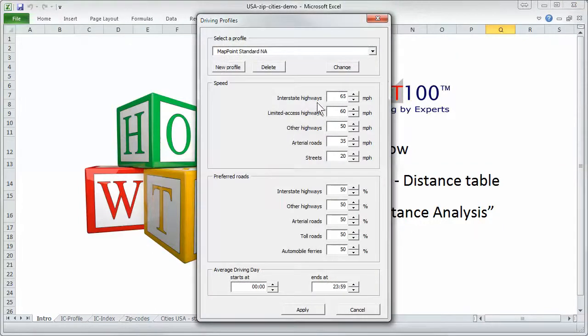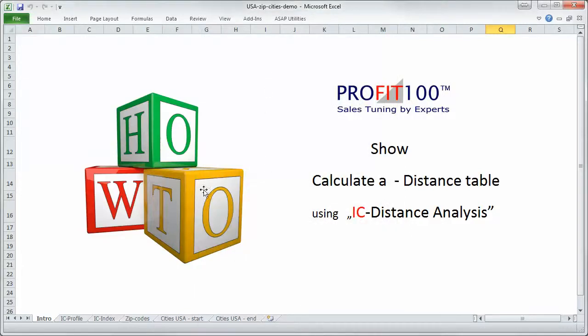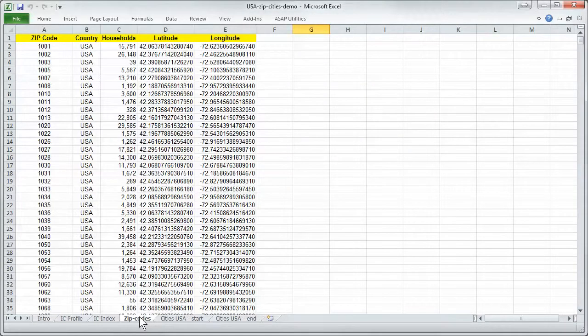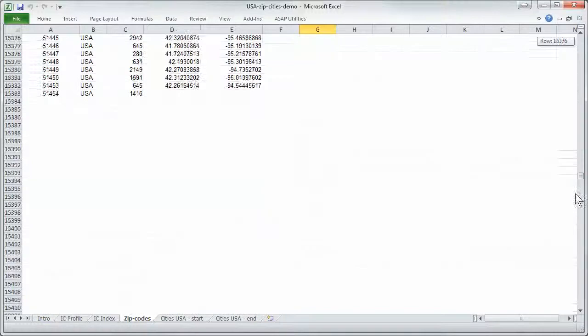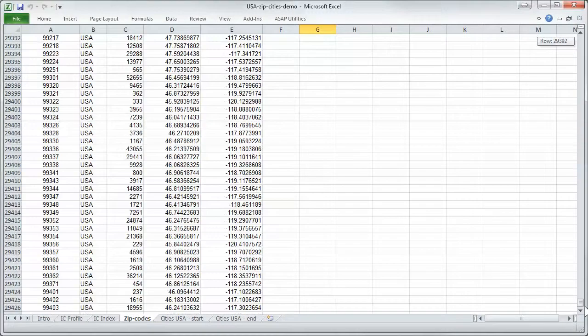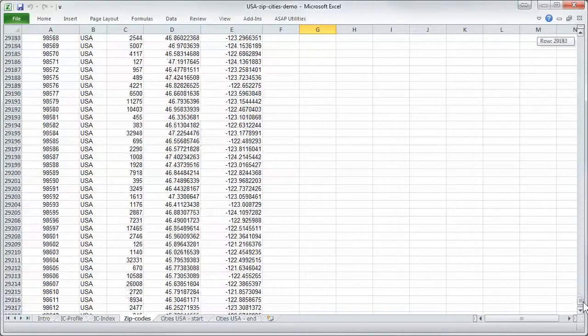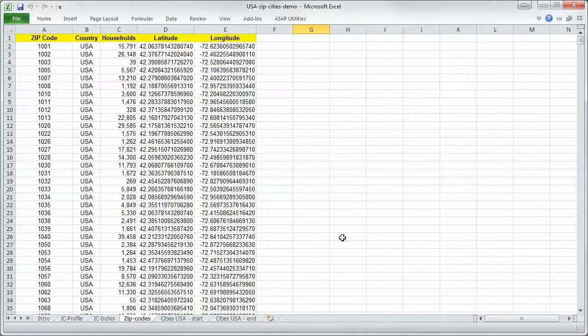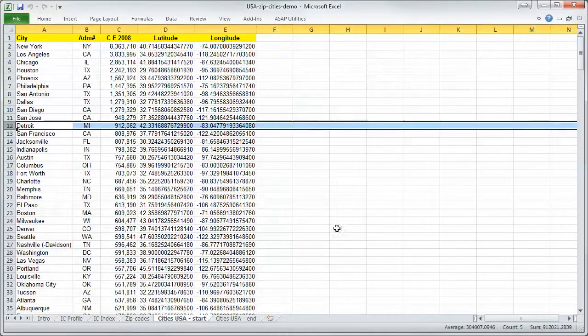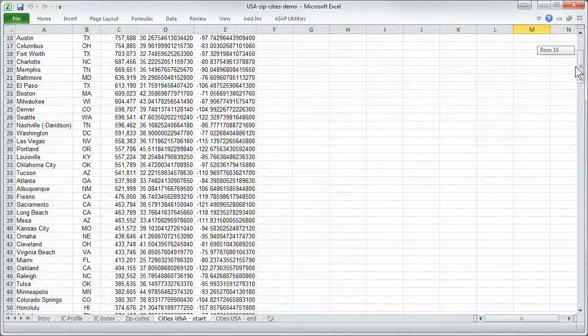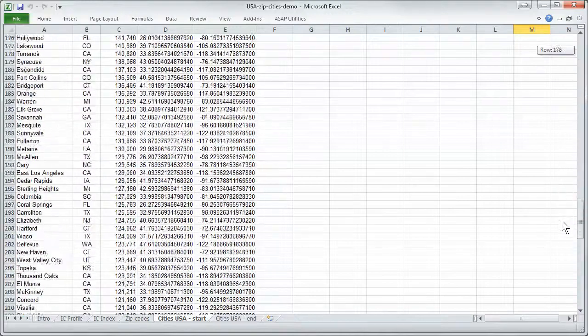We can choose a driving profile. We can have our own driving profile, and we can have the standard profile. We stay on the standard profile. Okay, you see here we have got all zip code areas geocoded of the United States. We will scroll down here, and you see it's about 30,000 zip code areas. And we also have all cities of the United States, all cities with more than 100,000 of population.